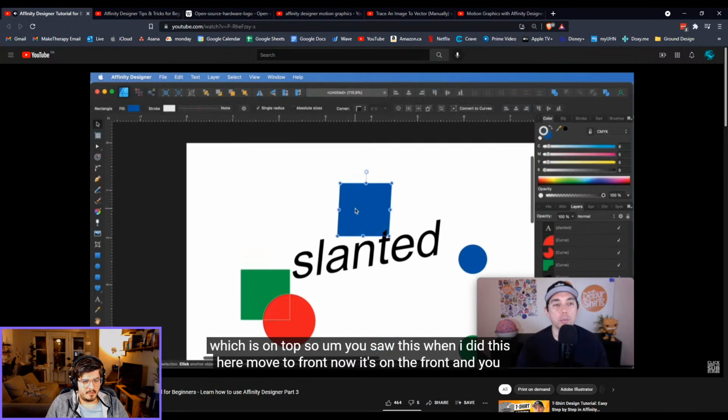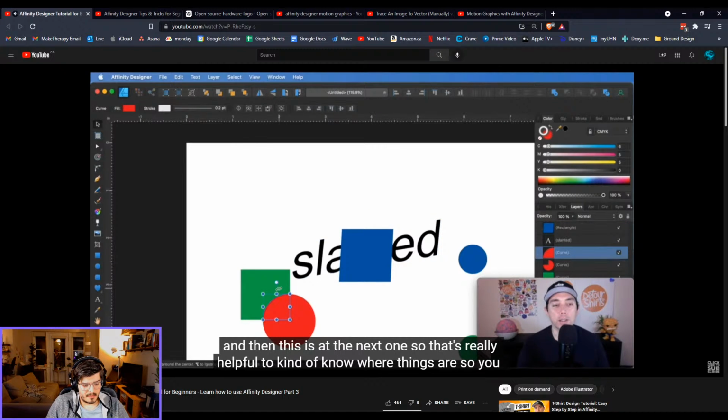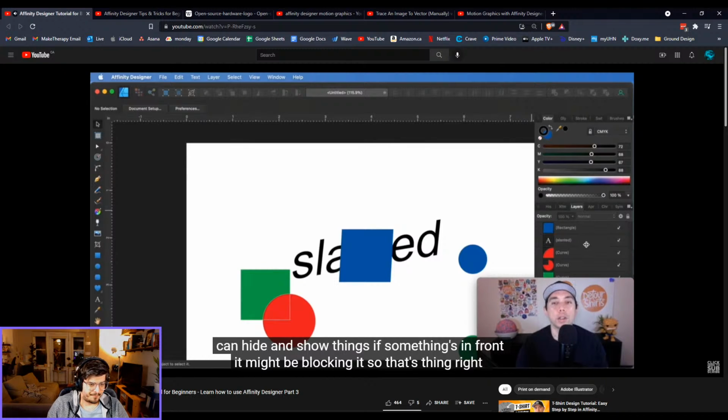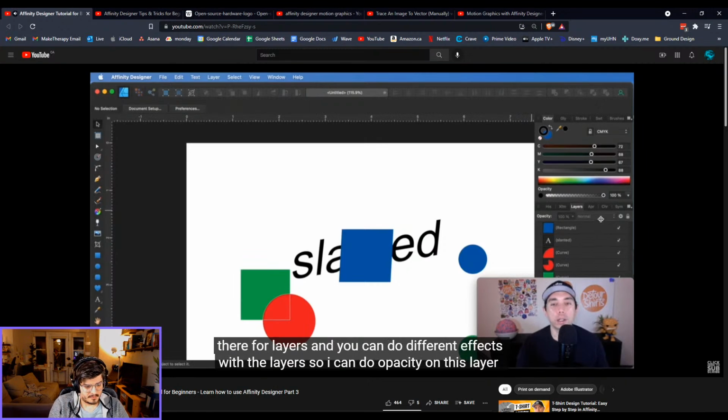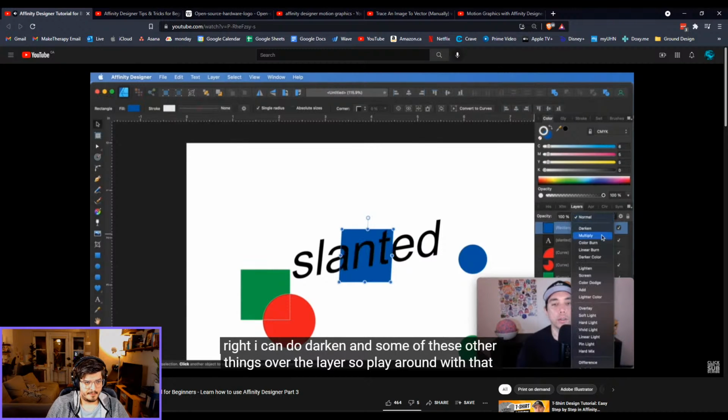Layer palette is just telling you which is on top. So you saw this when I did this here, move to front. Now it's on the front, and you can see that's the topmost layer, and then the text is the next one, and then this is the next one. So that's really helpful to kind of know where things are so you can hide and show things. If something's in front, it might be blocking it. So that's the thing right there for layers. And you can do different effects with the layers. So I can do opacity on this layer, right? I can do darken and some of these other things over the layer.